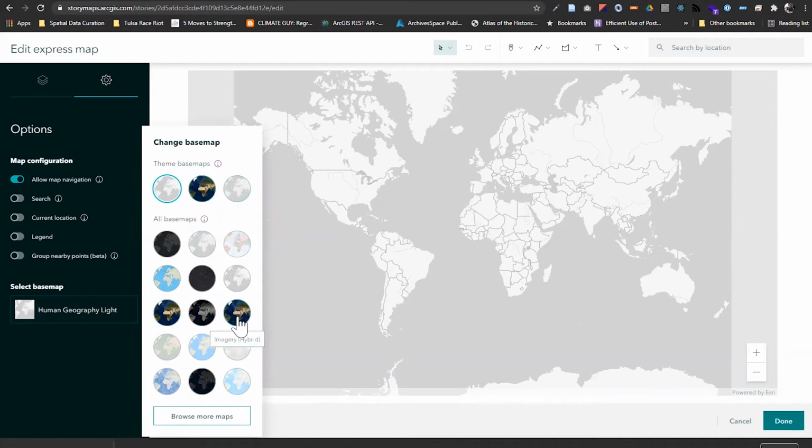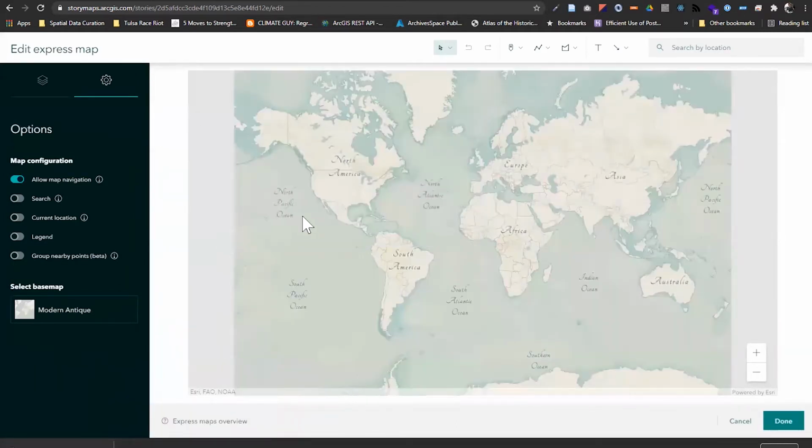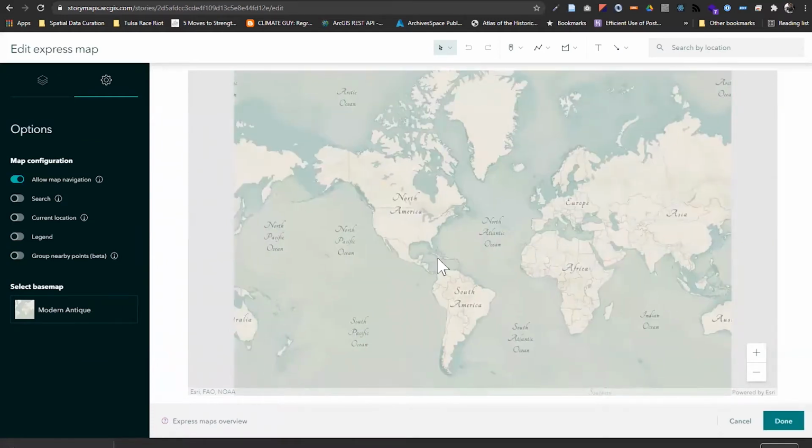You see it shows up in a few different options, but there are tons of, oh wait, just kidding. No, I want you to select modern antique. You can pick whatever you want. I'm picking modern antique because it's kind of old-timey looking and just kind of interesting.